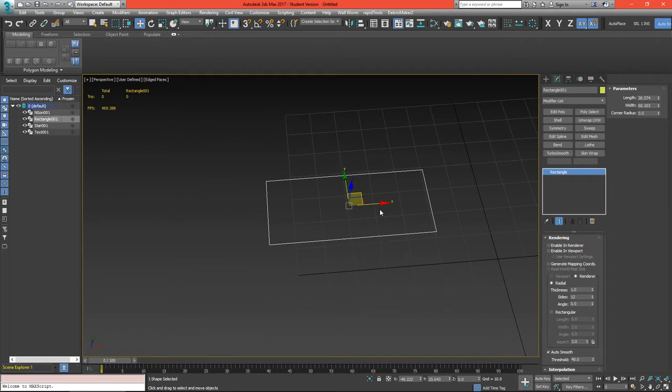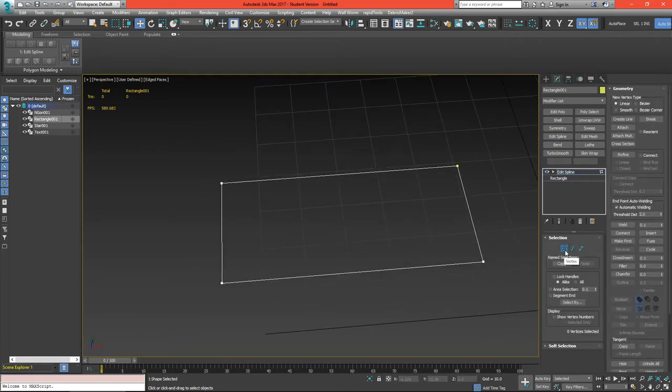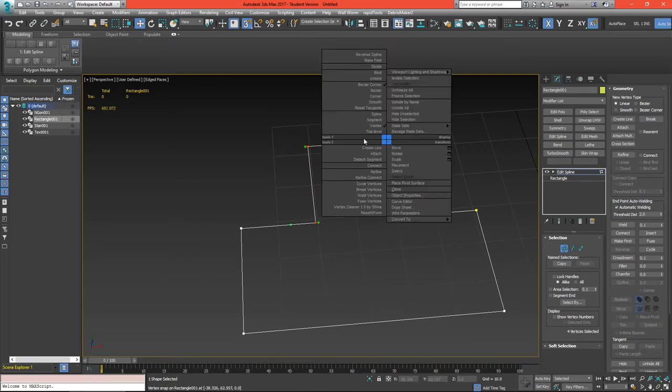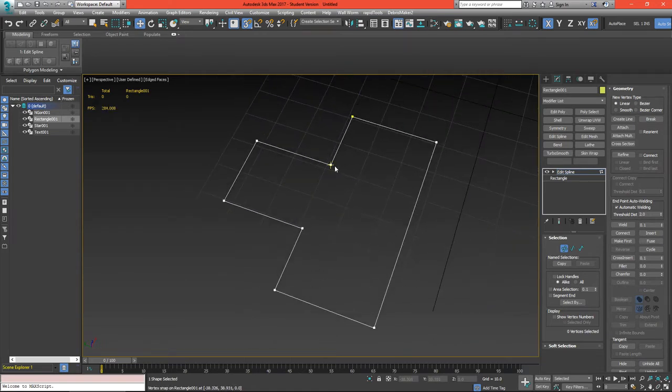So with this rectangle over here, if I apply editable spline, I go into vertex mode, I can refine this here to add 2 more, and then 2 more again, and then kind of pull this guy out. And then I can use snaps to kind of align these guys to each other. And I'll set these all to just be corner. So now I have this kind of T-shaped Tetris block.